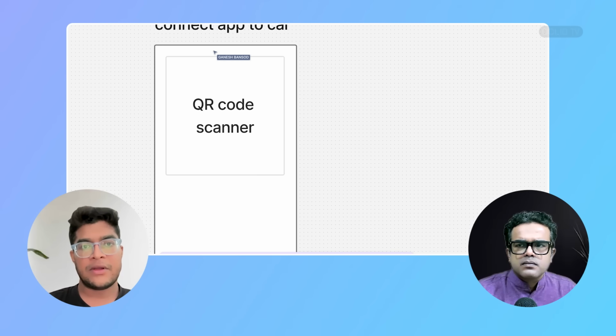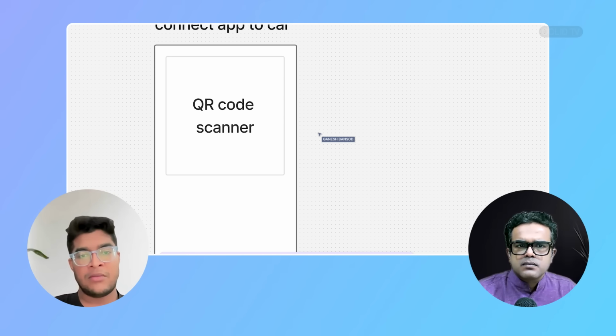Okay. Quickly go and just scan the QR code on the box, and then the application will automatically connect the car to the interface. I think that's one solution I'm thinking, right?